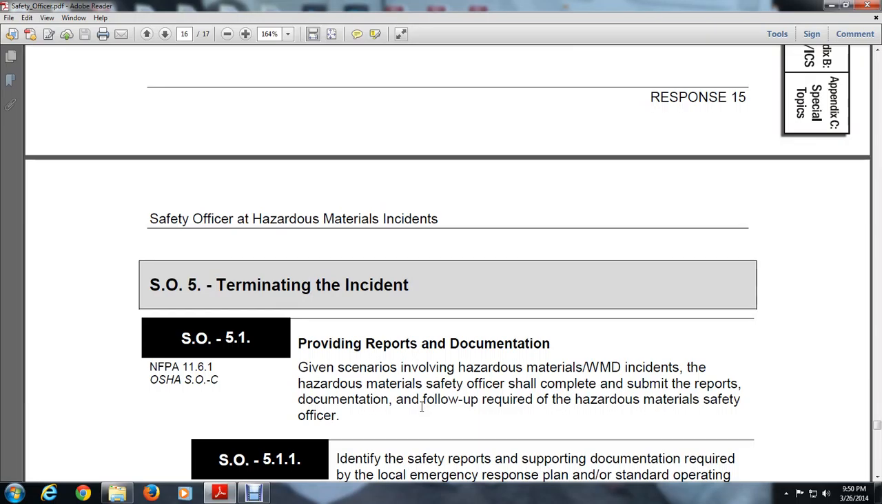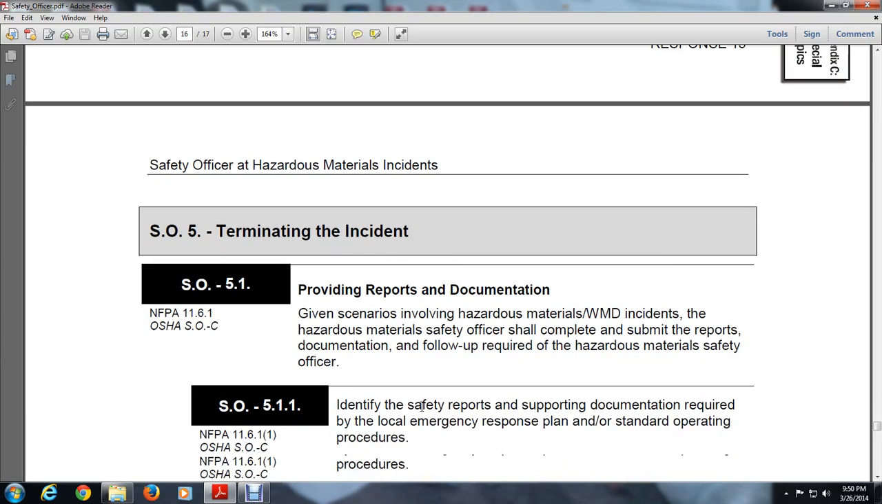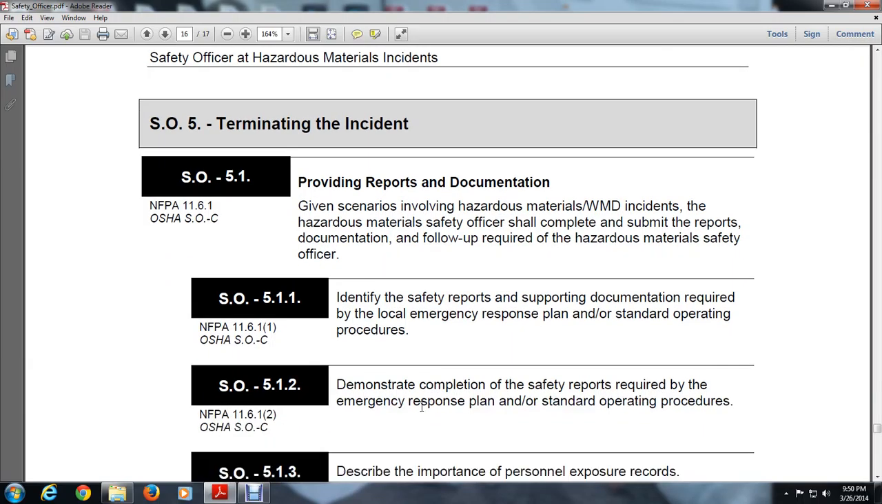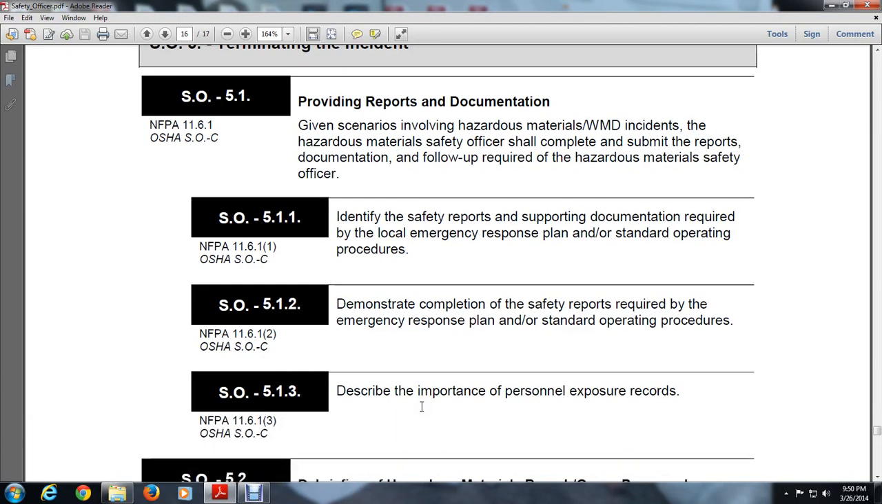Safety Officer 5.1: providing reports and documentation, given a scenario of hazardous material or WMD incidents. The hazardous material safety officer shall complete and submit the reports, documentation, and follow-up required. Safety Officer 5.1.1: identify safety reports and supporting documentation required by the local emergency response plan. Safety Officer 5.1.2: demonstrate completion of safety reports required for the emergency response. Safety Officer 5.1.3: describe the importance of personal exposure records.